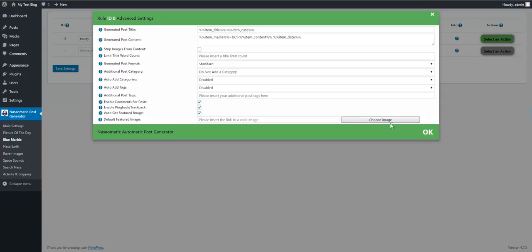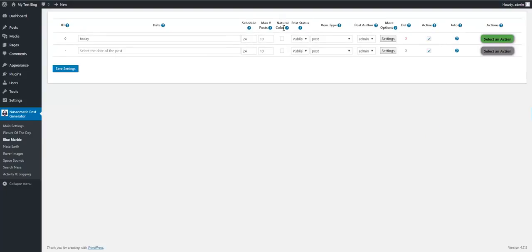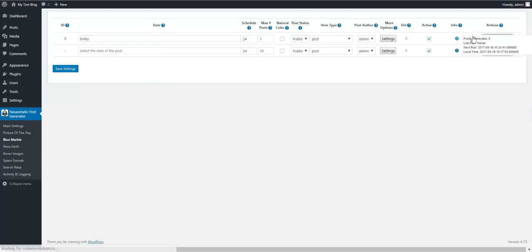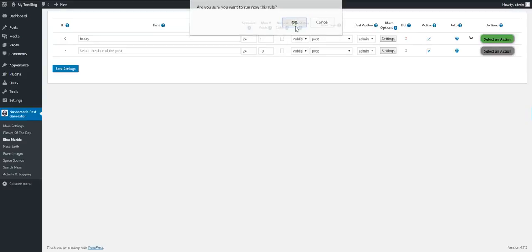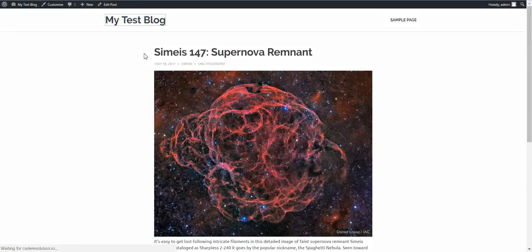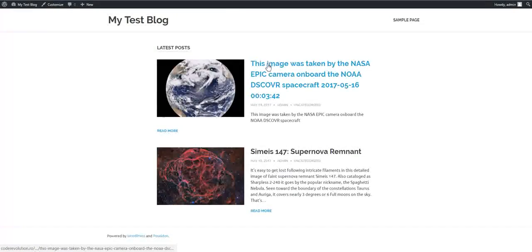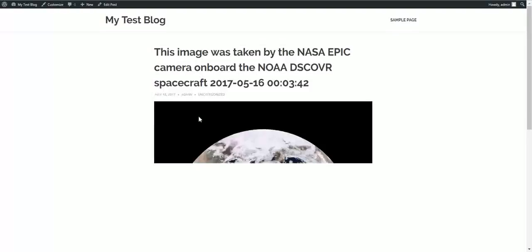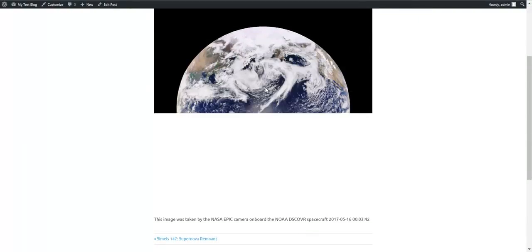The options for these are similar. We can select here natural color if we want. Let's post only one post at a time, and let's run this rule now. The post is running and it's finished. Let's go back to our blog, and the post is created with a beautiful picture of the Earth.